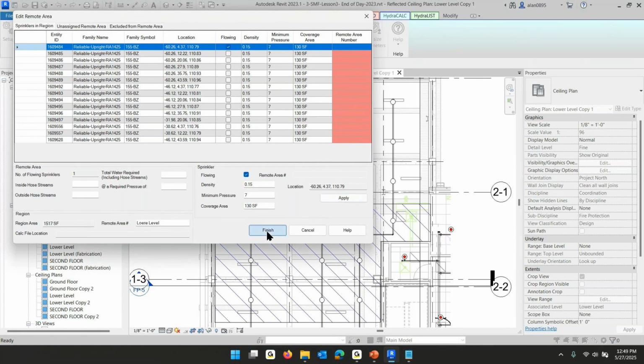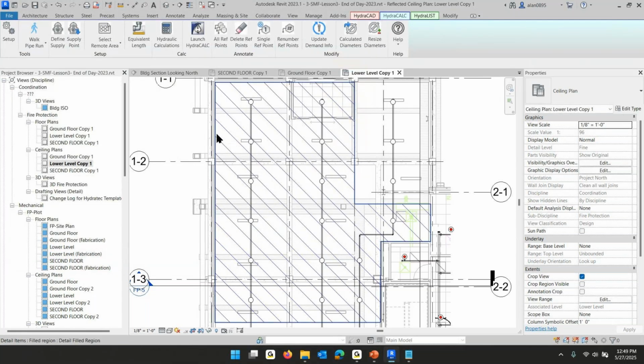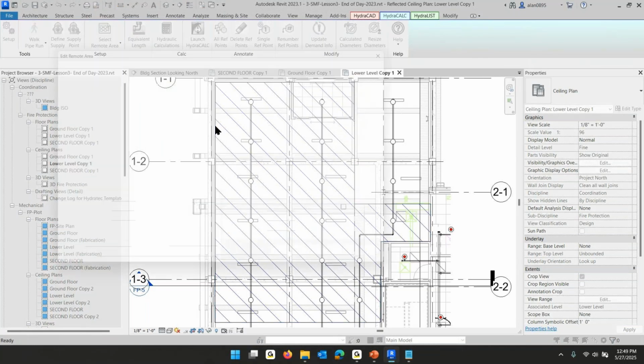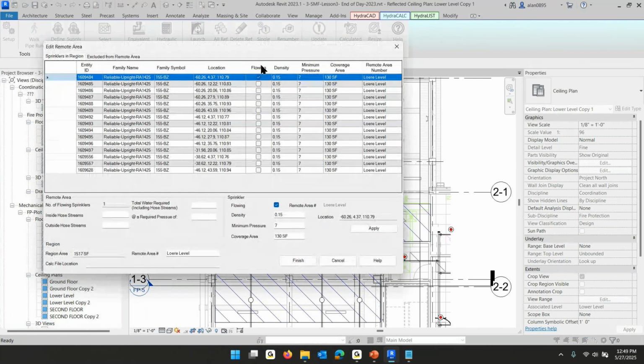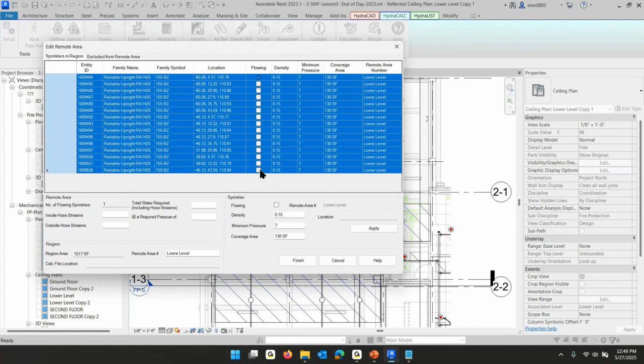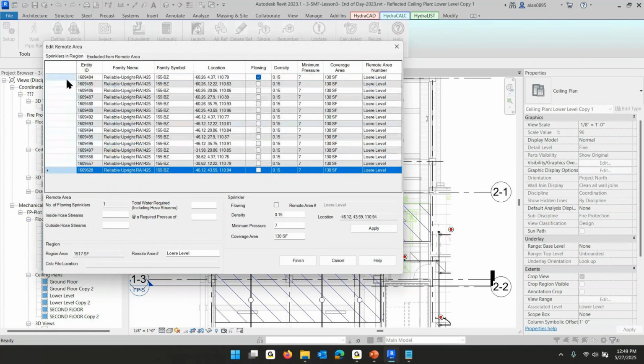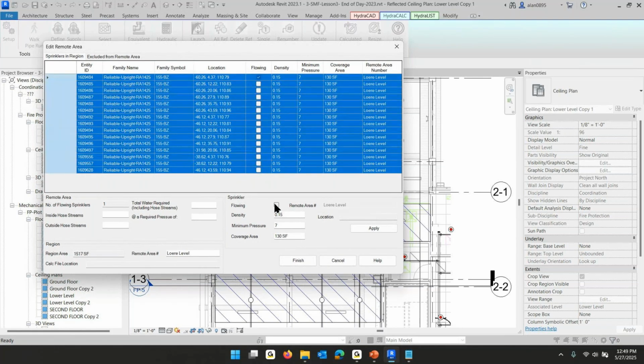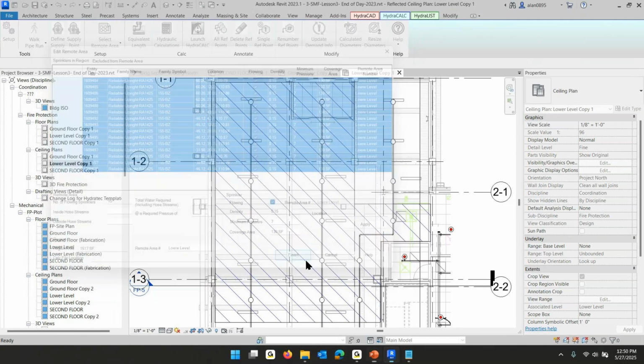and finish. And I don't trust this thing entirely, so after I've done it, I'm going to go back and look. They're not all marked flowing, so I'm going to click on them all and check mark flowing, click on them all again, check mark flowing and say apply. Okay, I see the dotted line, the check mark on all of those. I see the remote area on all of those. Everything else is filled in.